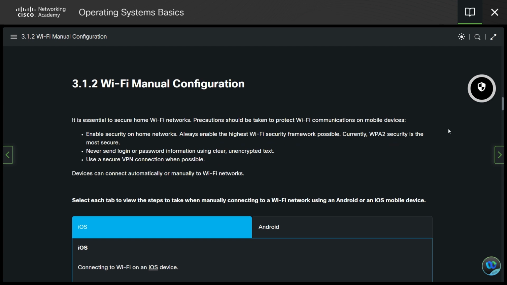Wi-Fi manual configuration. It is essential to secure your home Wi-Fi network. Precautions should be taken to protect Wi-Fi communication on mobile devices. Enable security on home networks. Always enable the highest Wi-Fi security framework possible. Currently, WPA2 security is the most secure. Never send login or password information using clear, unencrypted text. Use a secure VPN connection when possible.